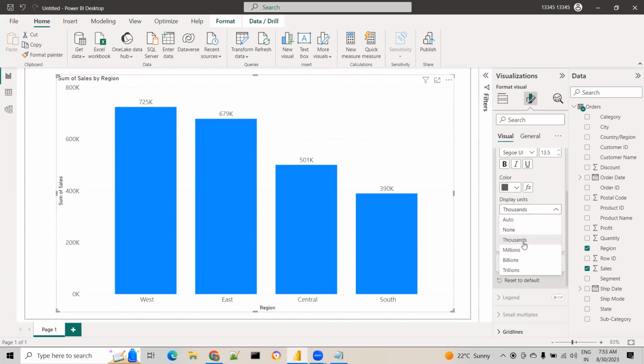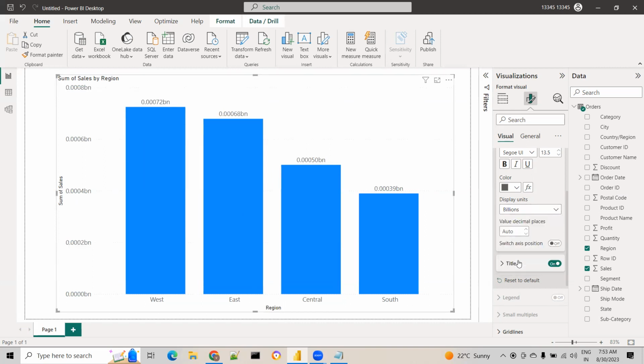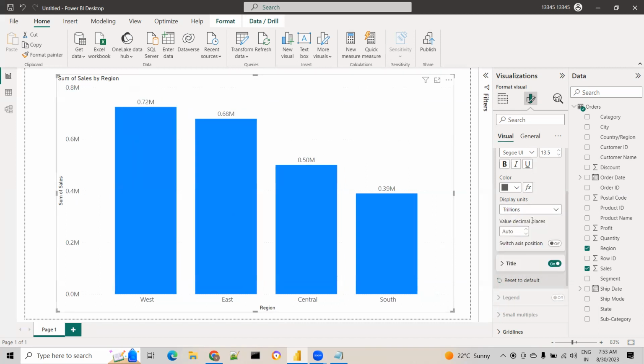Even if I want to display them in billions, yes. It can even be displayed in trillions. These are the options we have, but don't use them. Better use auto. Yeah, tell me any question.